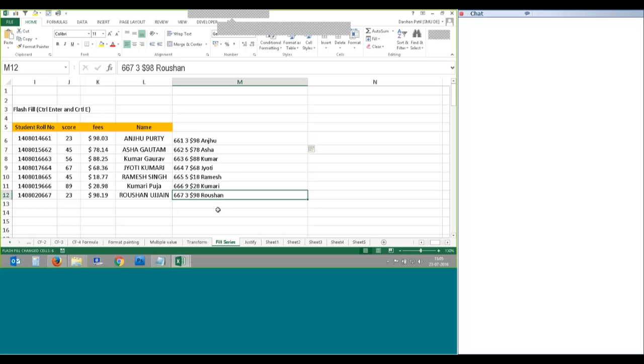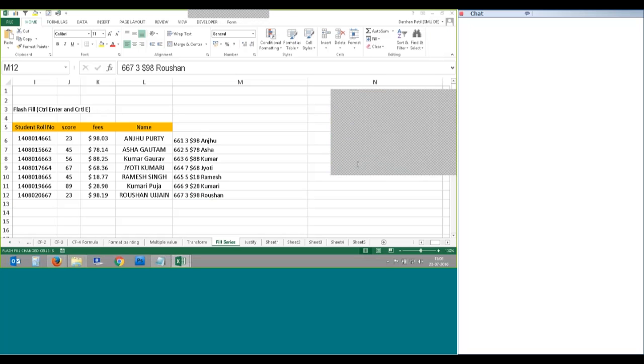So this is something new added in flash fill. It is not there in Excel 2010. It is newly added, because anyway you are going to use it in the near future. I thought of explaining this because it is a very simple procedure and very easy.